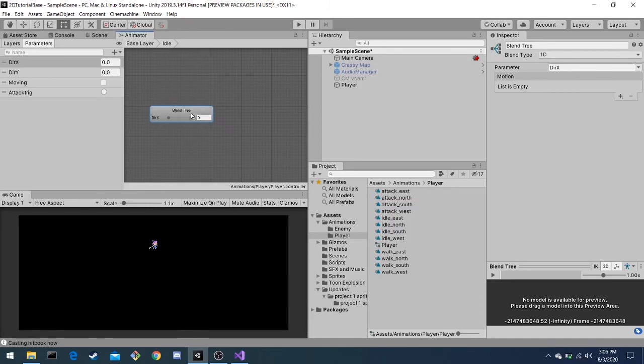Now we're going to title this blend tree idle. We're going to go to blend type, and we're going to do 2D simple directional. And then we're going to set the parameters. So the animation that's going to be selected is dependent on these 2 parameters. This is your horizontal facing direction and vertical facing direction. So let's set that to dir y. Cool.